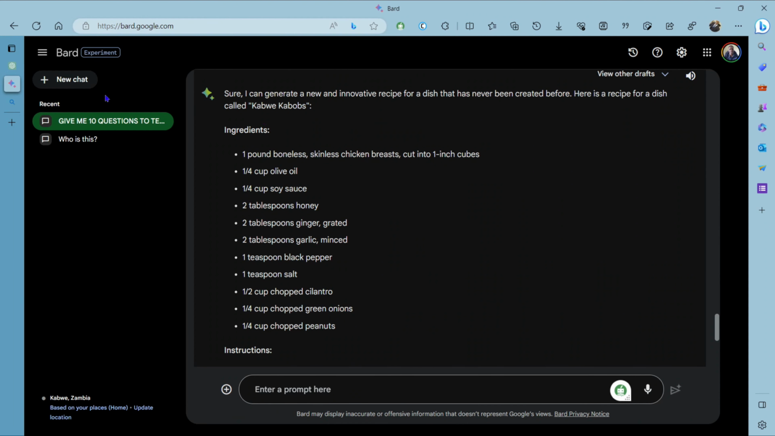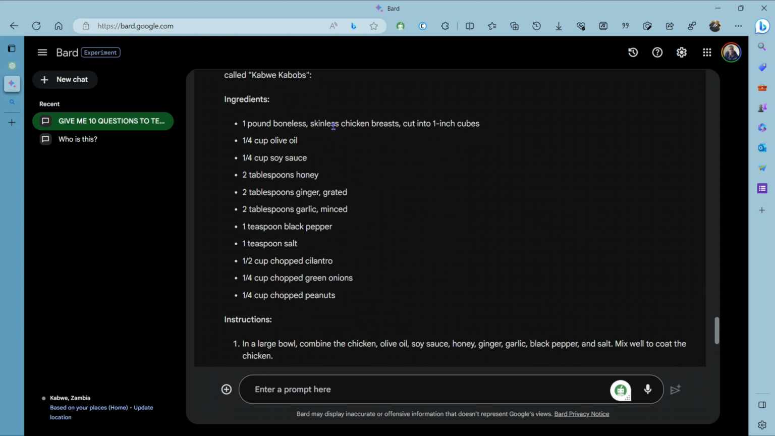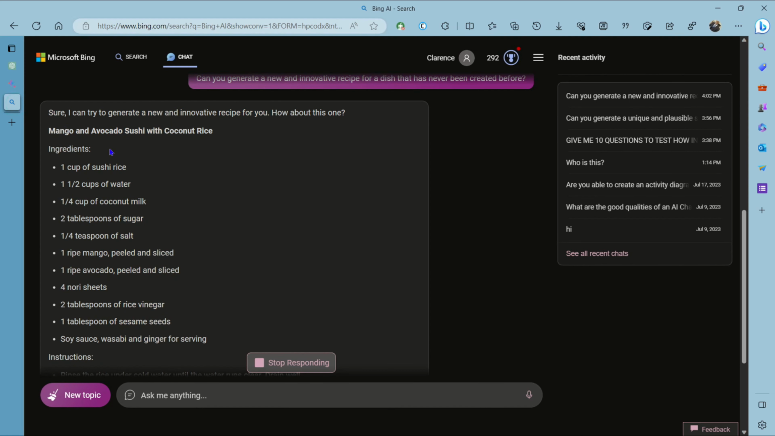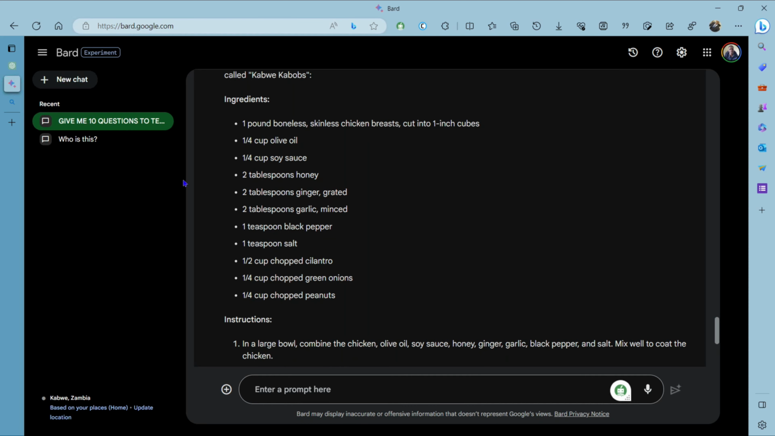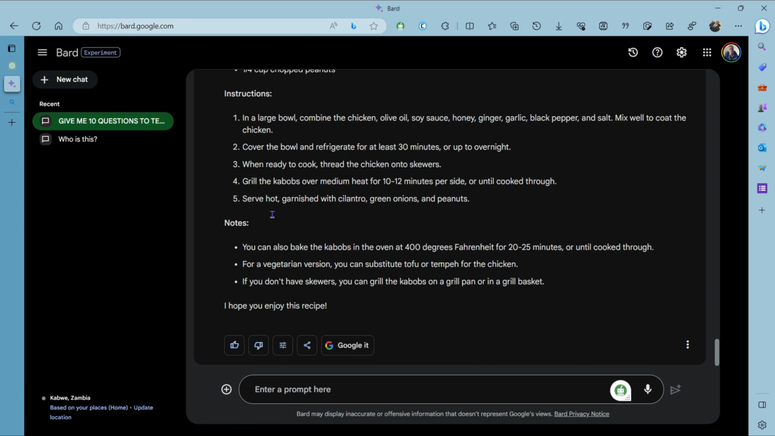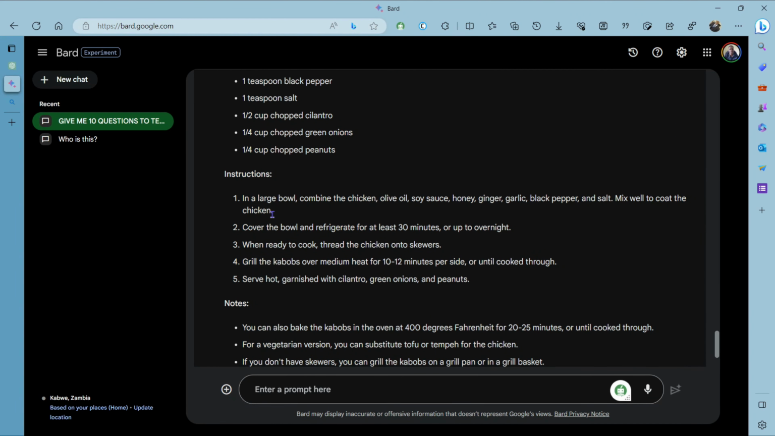Okay, let me see. Sure, I can generate a new innovative recipe, blah, blah, blah. Okay, it's called kawe kabobs. All right, so what are the ingredients? One power bonus. Okay. All right, so the instances when I've used Bing Chat and Google Bard and they give me the same response, I thought this was one of the instances, but no, I was wrong. These are two completely different responses and not bad.